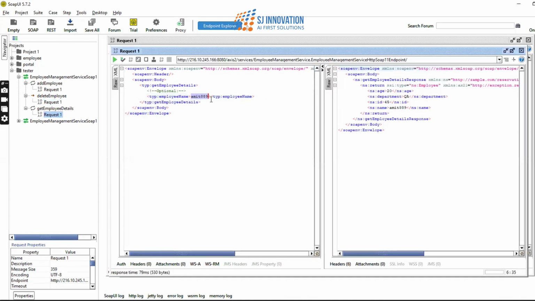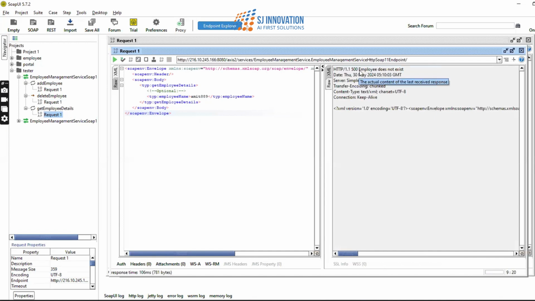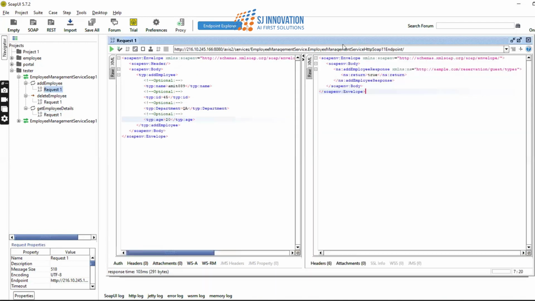So the employee name is Amit. We have deleted it from the database. Now we'll see whether the data is still there or not. So I'll hit the request, and here you can see the employee does not exist. It means it's successfully deleted from the database. So this is how the operations work at the project level in SoapUI for web services.